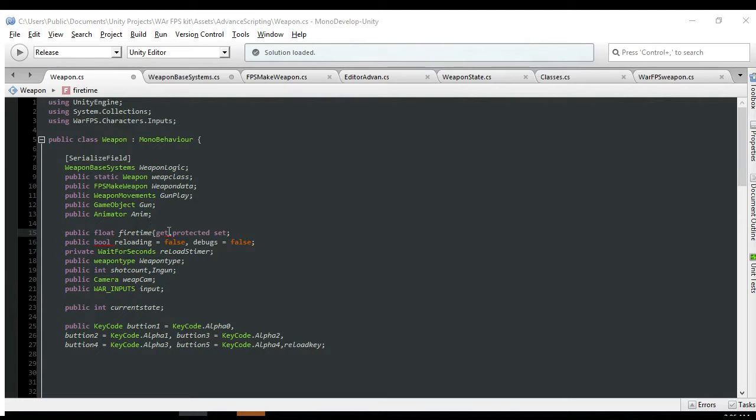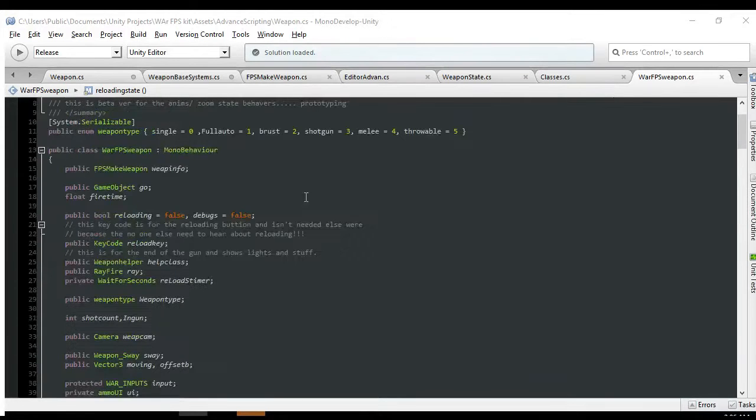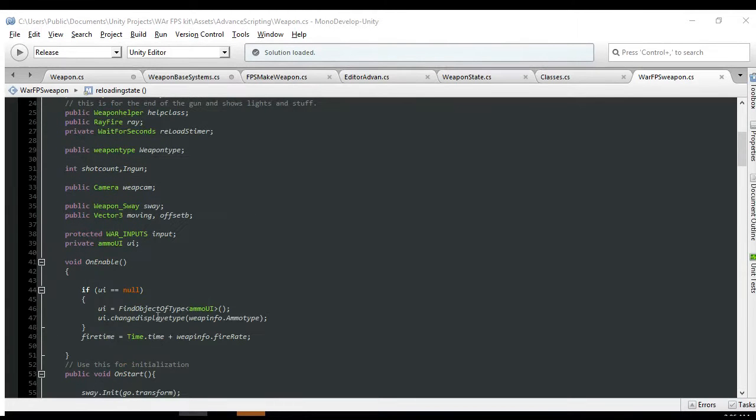Really? Okay, get and protected set. What? That's right. Or is it the other braces? Yeah, it's probably those. Okay, I'm confused. I've done get and protected set plenty of times.